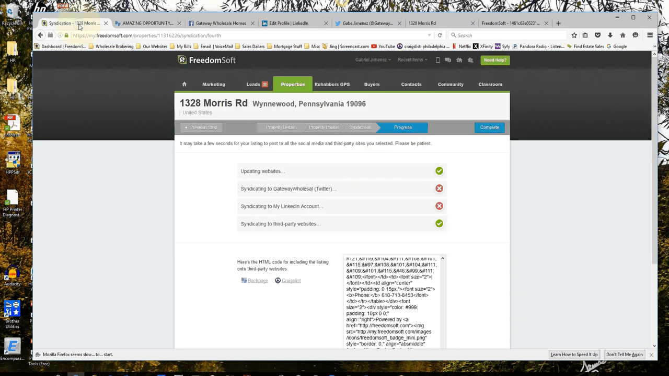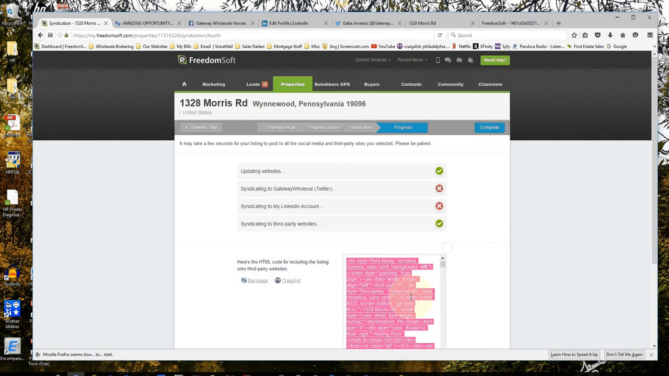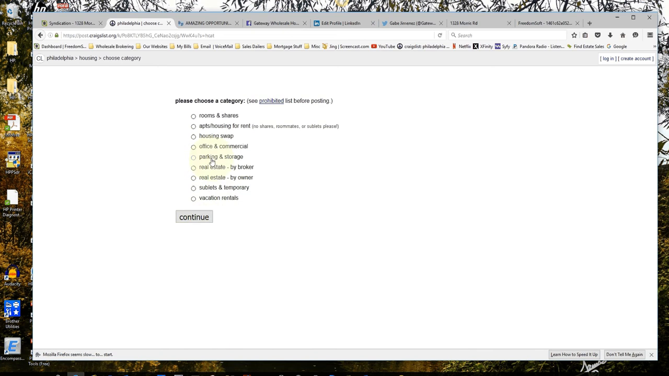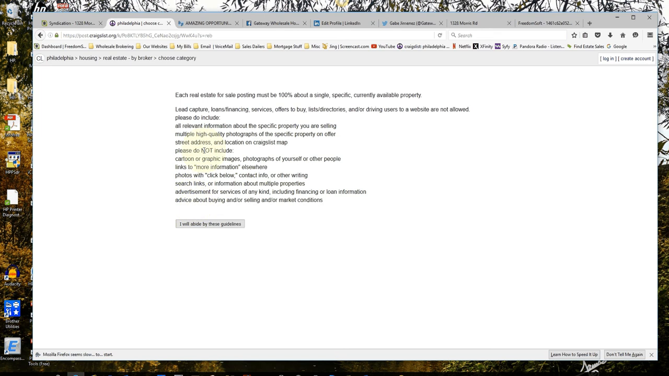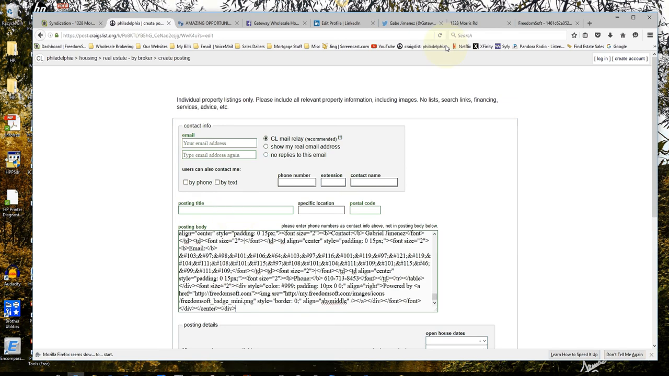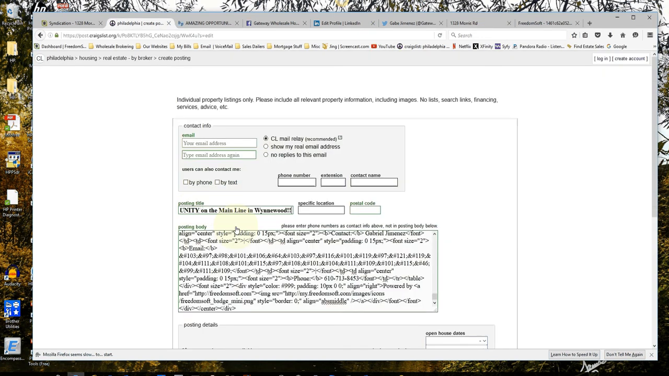We're going to go back to the syndication. You're going to do the same thing with Craigslist. You simply would cut and paste. You would go to Craigslist. You would go to housing offered. You would go to real estate by broker. I will abide by these guidelines. You're going to paste all of that into the body. You're going to go back up here and take the heading, copy that, paste it here.